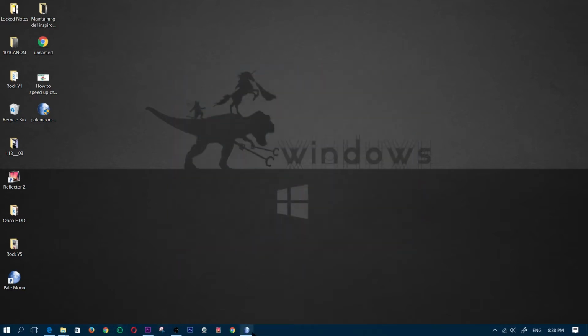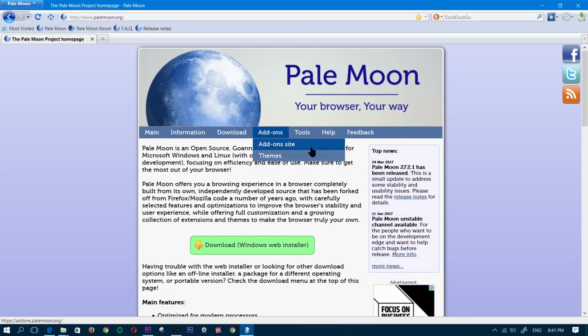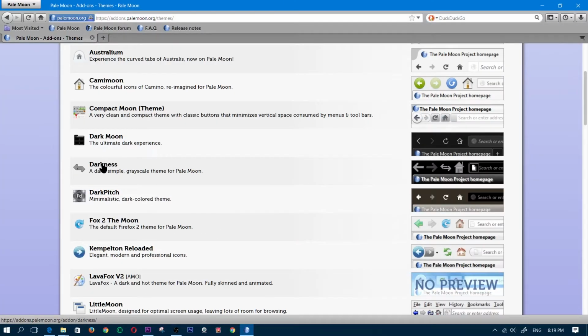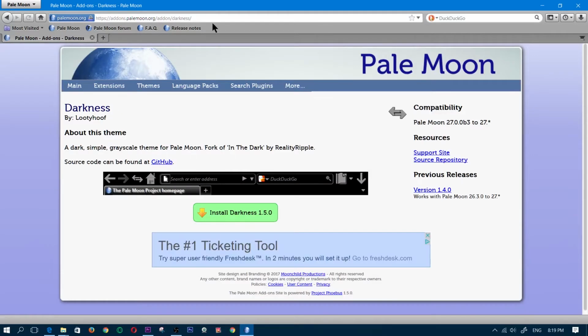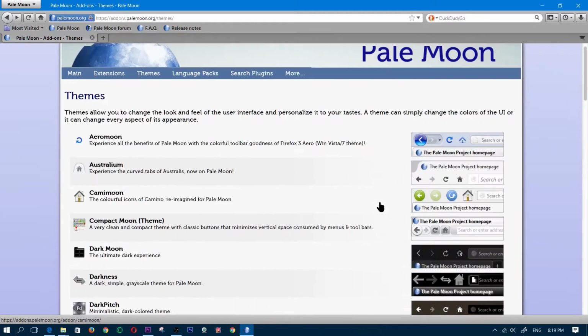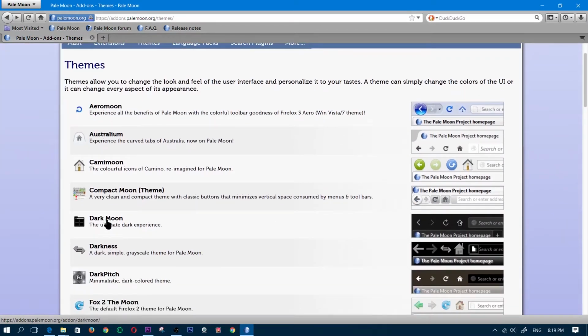So let's go back to the web browser now. Let's go ahead and check out some of the skins. To do that, I would click on add-ons and then themes, and it would take me to all of these skins. This is Xmoon, all the way on the bottom right here. Let's go ahead and check out darkness.